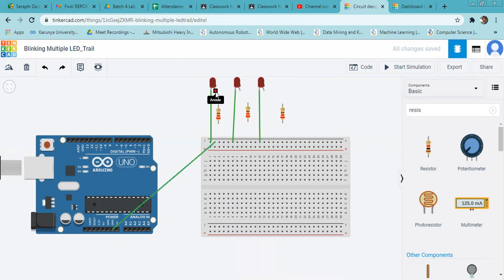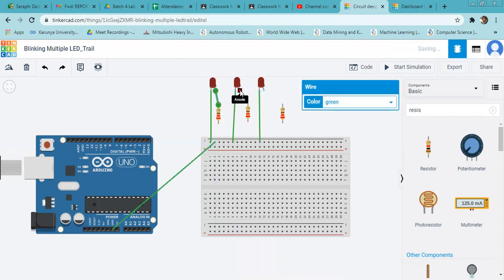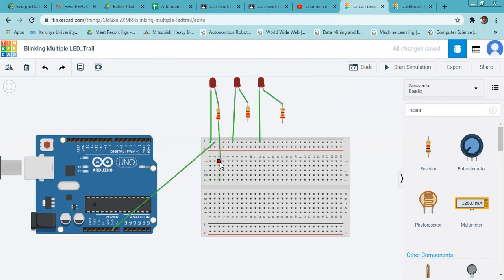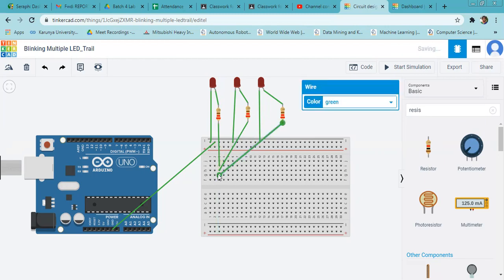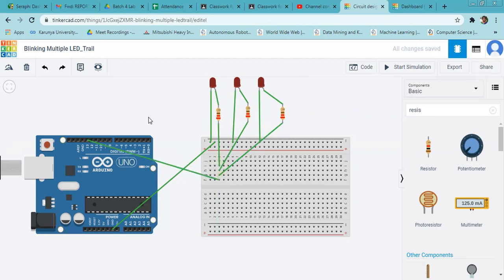So the anode, let's connect it to one end of the resistor. And the other end, let's connect it in the vertical line. All the points of this line will get the same power supply. So let's take pin 13 and keep it here. So through pin 13, we are going to give input to all the LEDs to make them glow.